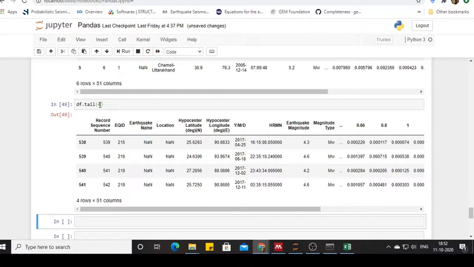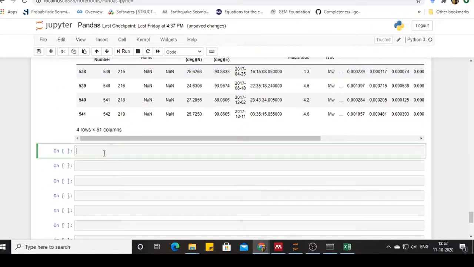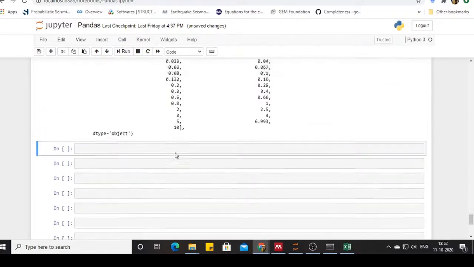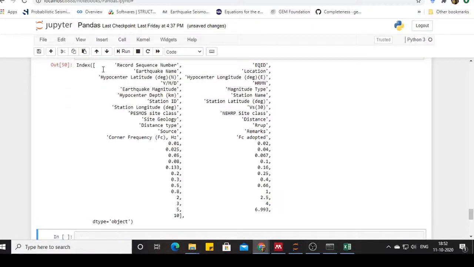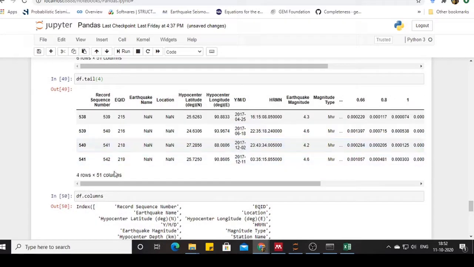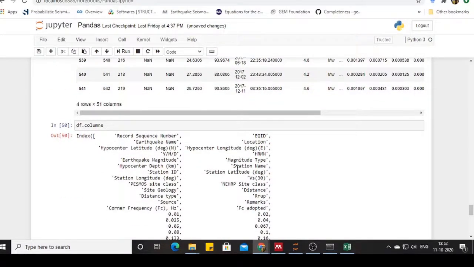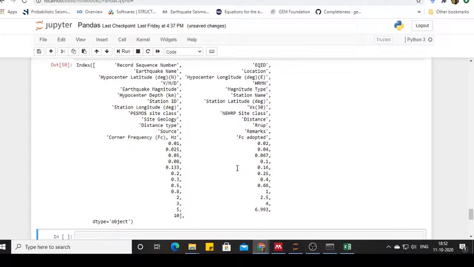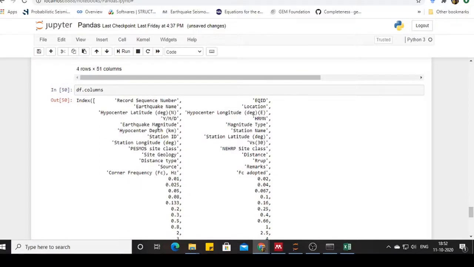Now, apart from that, there are a lot of other interesting things that you can do, and I will call df.columns. And if I run it, it is going to show me the names of the columns that I have. Because we said that it has 51 columns, each column will have its own name. So here it is showing me the names of all the 51 columns.